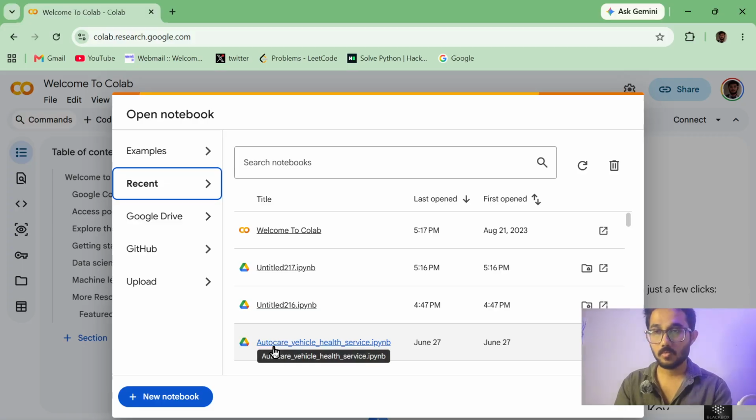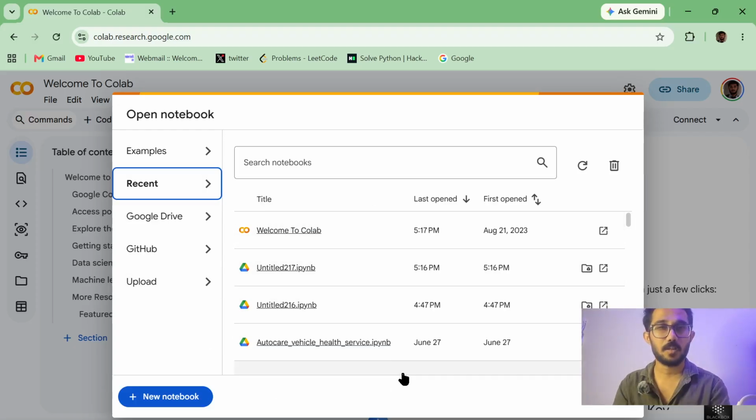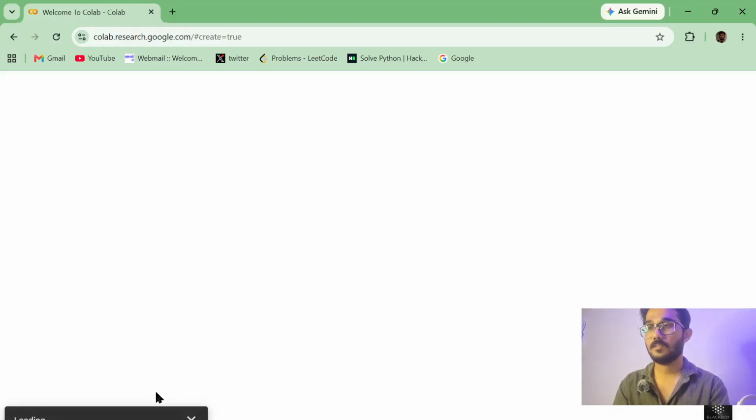Those using Colab for the very first time will see a white screen here. After that, you can see a blue colored New Notebook button. Just click on this New Notebook button and wait for 30 seconds, and you will be redirected to a screen where you can actually write the code.